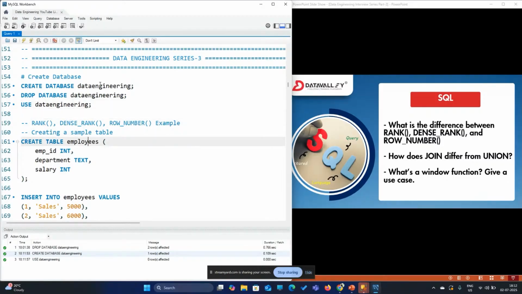And here I have my sample table. So what have I created in my employees table? I have an employee ID with integer data type, department with text data type, and salary with integer data type.